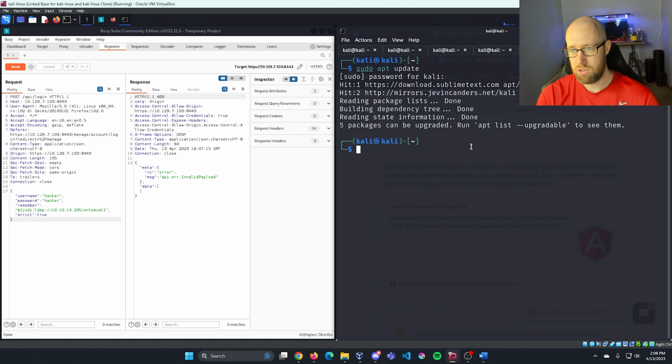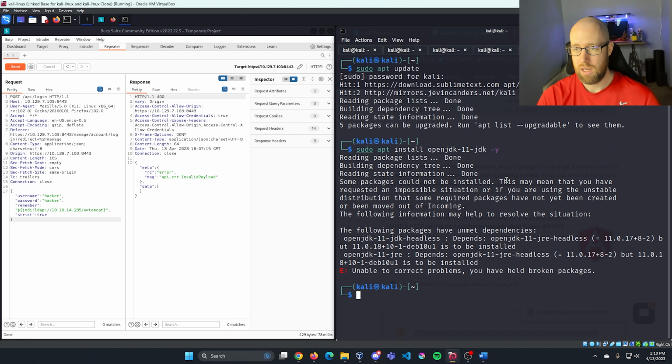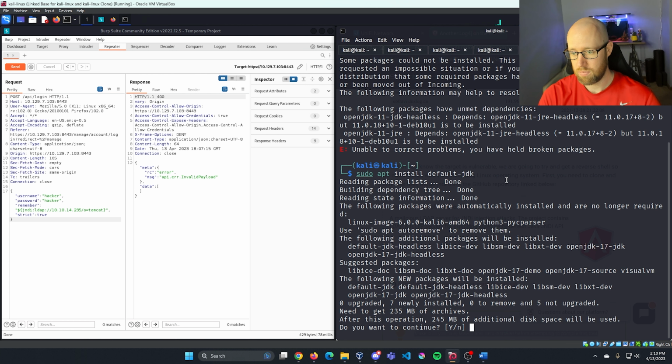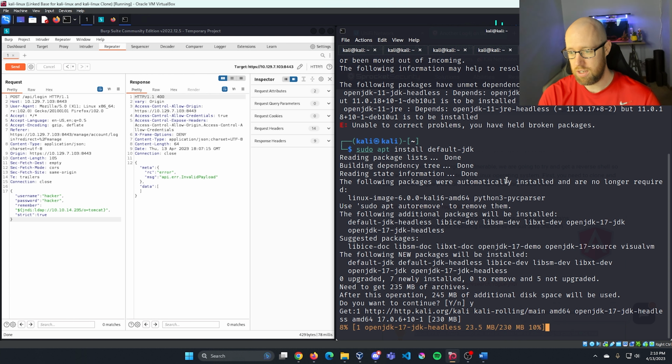And this will just do general updates across our own distro. And then I'm going to use sudo apt install openjdk-11-jdk, and then a -y at the end to confirm everything. If you get some kind of error like this, you can always do sudo apt install default-jdk. That will install just a default version of Java.